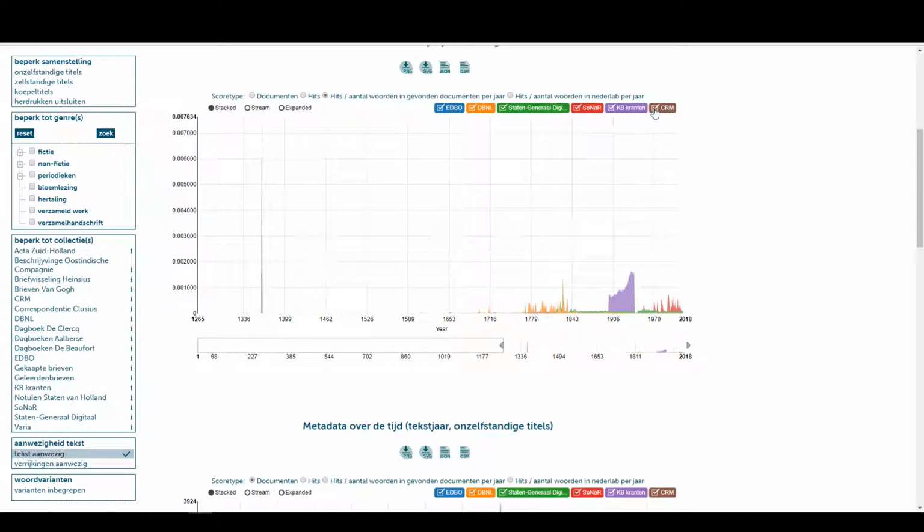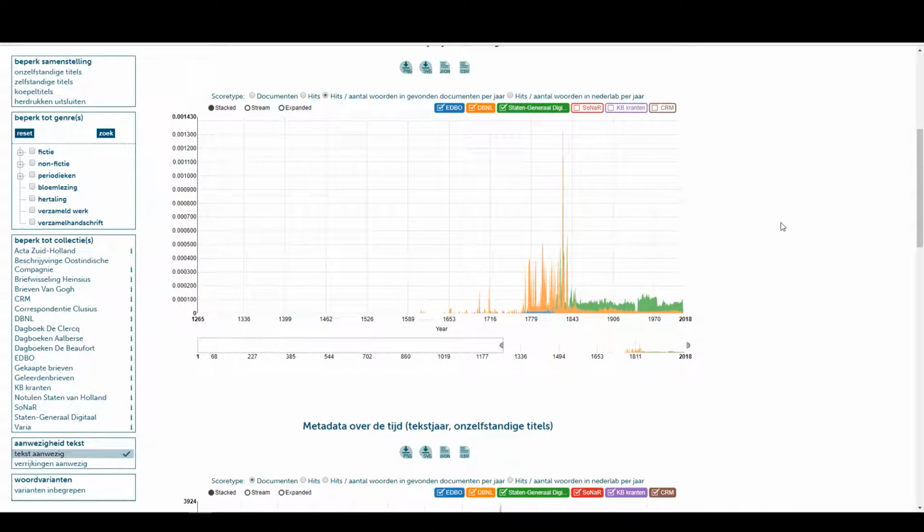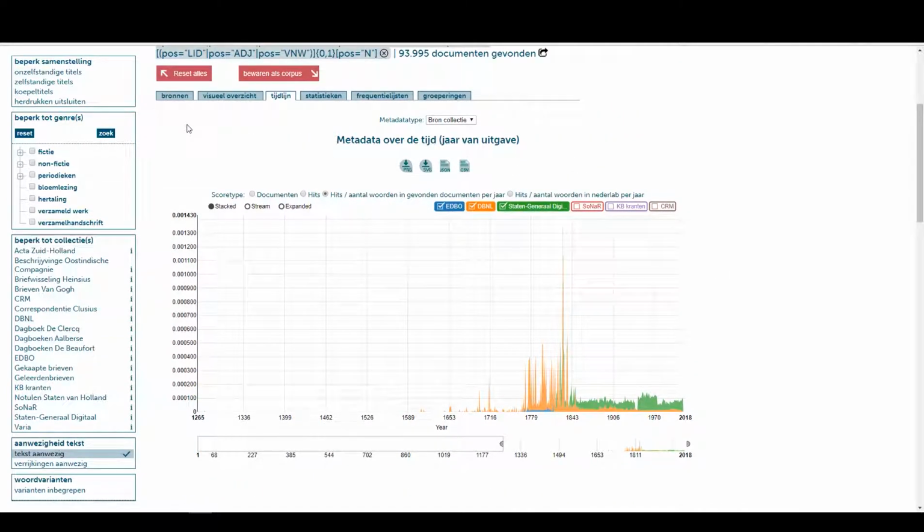So let's deactivate CRM. So we say we want to know in which of the two constructions we're looking at is used more in the early modern period. Let's say that we don't need to know anything about sonar or the KB content. More interesting are the collections that give us information about this time period here. Now, in order to zoom in, we have 3 selected: EDBO, DBNL and Staten-Generaal Digitaal.